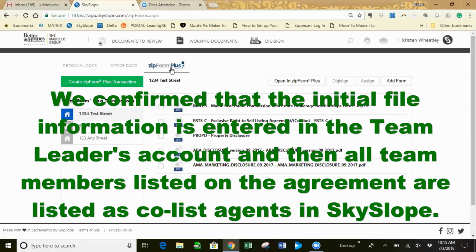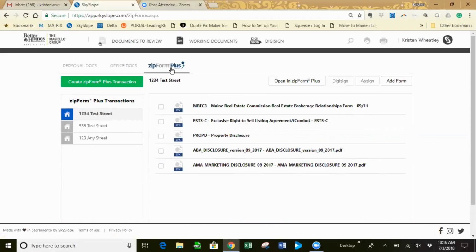One of the beauties of SkySlope is that it has a CoList feature. So my recommendation, just for compliance sake, is that everybody goes into their own, and then in the CoList feature, you would add every single agent that is listed on that agreement, whether it's a buyer agreement or a listing agreement, which often some teams might have 3 people listed on that or 4 people listed on that, it depends. And you list everybody. Only one person has to actually enter it into the system when you use the CoList feature. Everybody who's listed there can see the docs and has access to the information they're allowed to have access to.